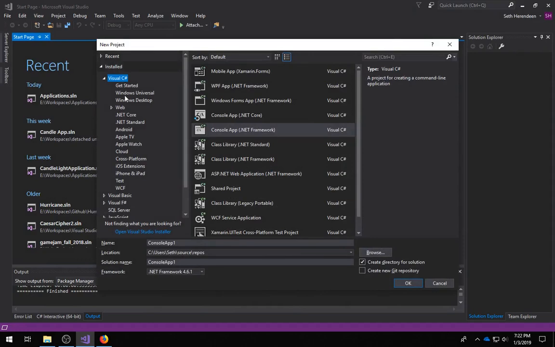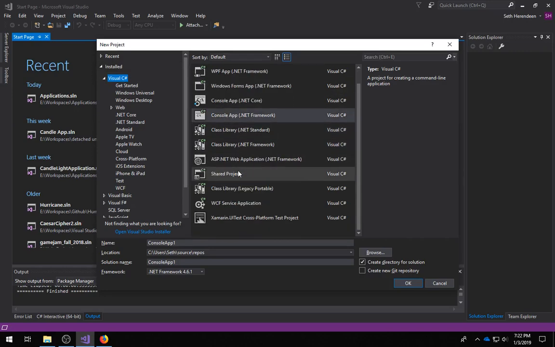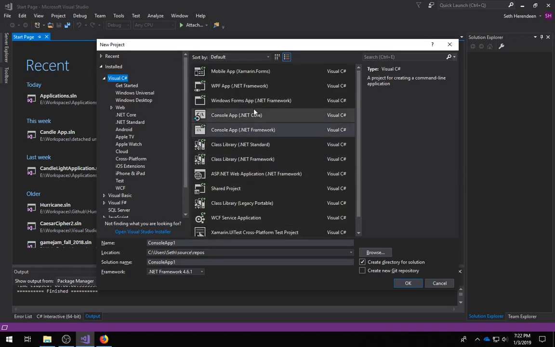So I have Visual C# selected here. You probably will not see as much as I have here, so you're going to want to ignore most of this. If you're on Mac, you won't see .NET Framework, I don't think. You'll see just .NET Core stuff. But it's more convenient for me to do .NET Framework, so we're going to do .NET Framework. We're going to create a console application.